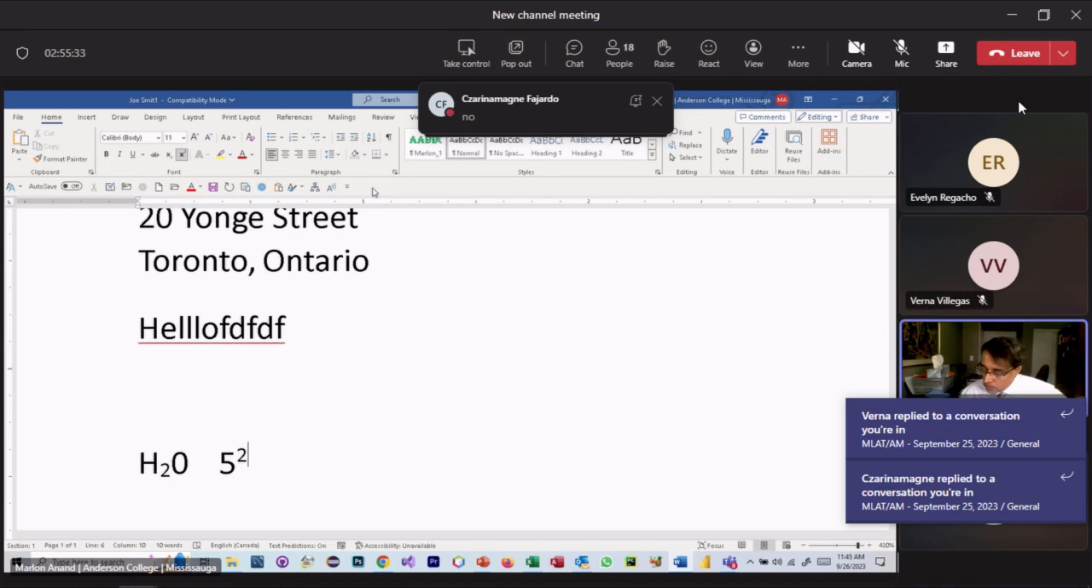I don't think we're going to do cut and paste. Okay, so cut in the clipboard.